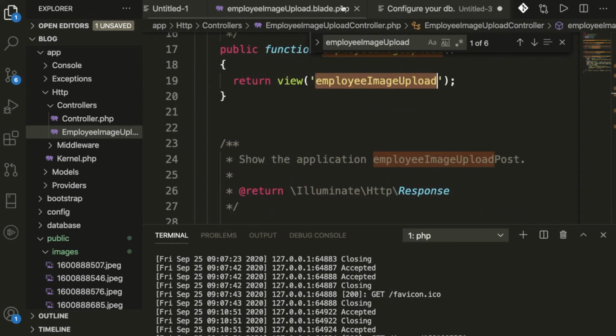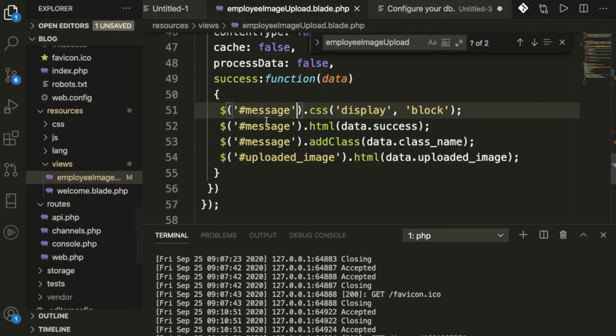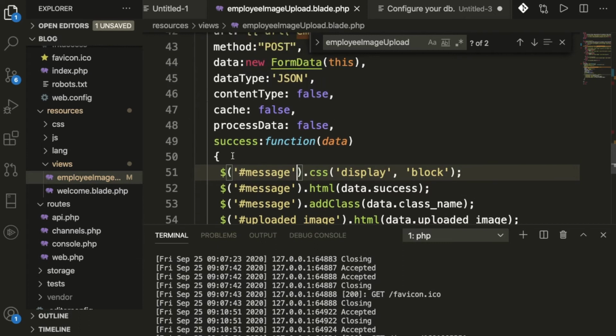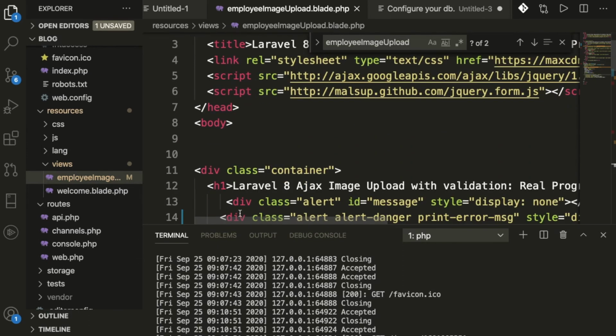Let me go inside the employee upload. Look, we have the resources folder. Inside the resources folder we also have the views folder. Inside the views folder I have implemented these lines of code. Let me go and explain step by step what we're doing here.